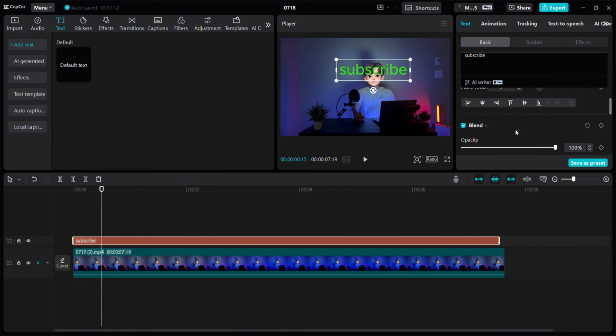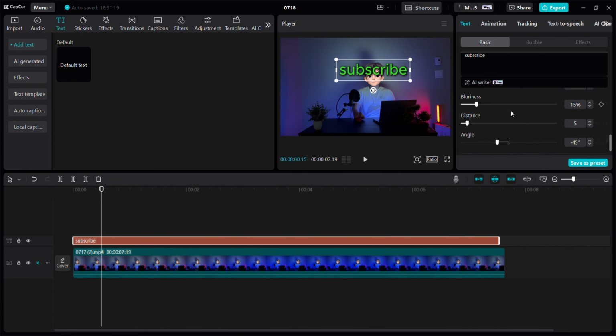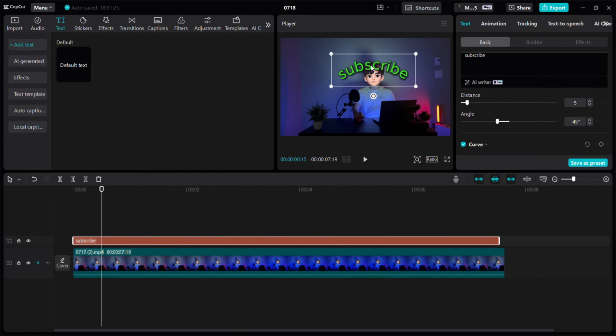So I changed it to green right now, and after that if you want to add a shadow, you can add shadow here. And after that, if you want to curve your text, you can curve it from here. It's curved now, as you can see, but still it's not behind our person, like it's not in the background.